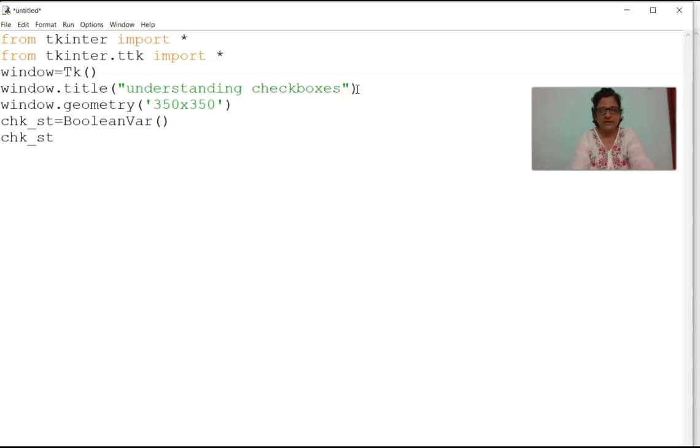And check status.set is True because I want it ticked. So that is for setting the check state.